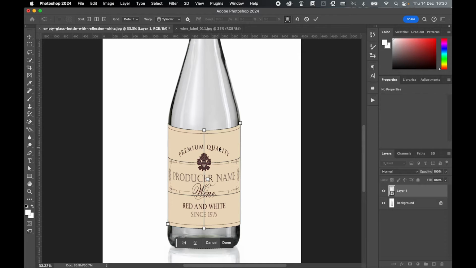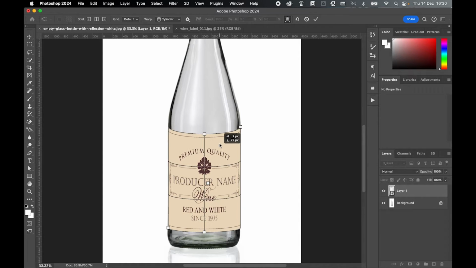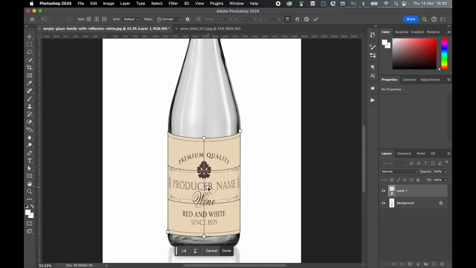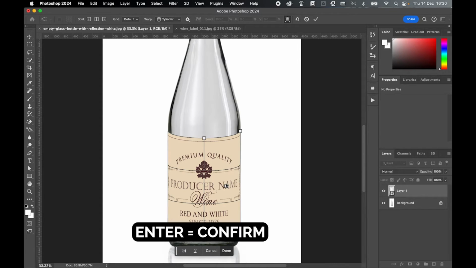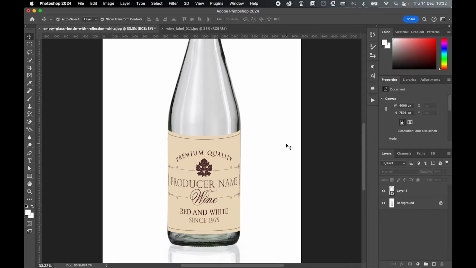At any time you can click the image and shift it up or down. And lastly, use the center adjuster to lengthen or shorten the label. Once you're happy, press enter. We can modify this a little further.